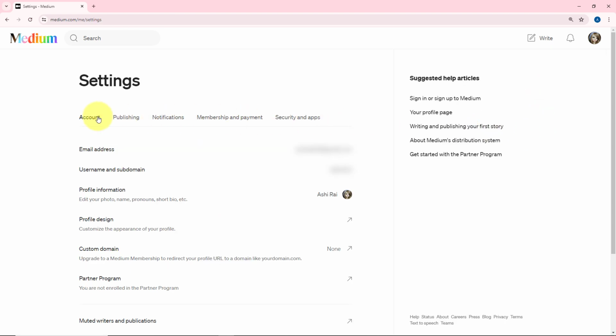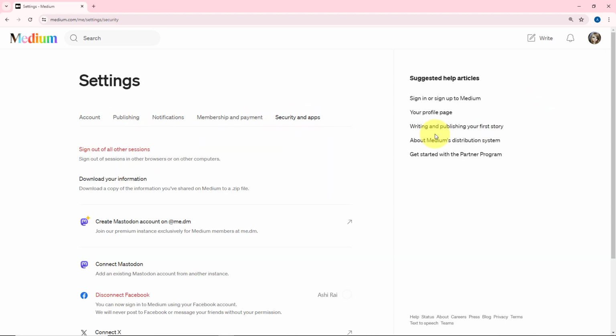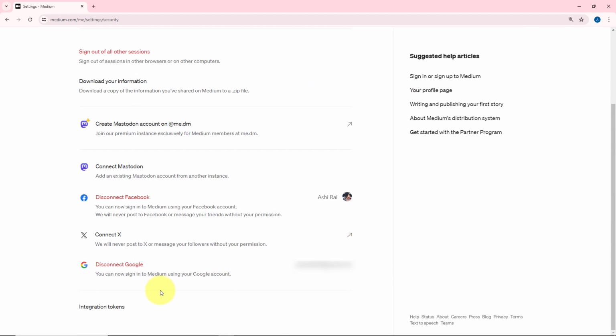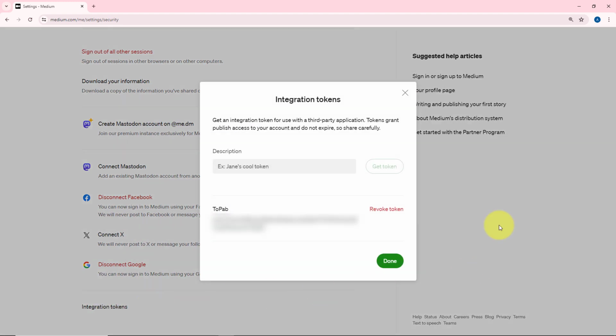As soon as you go to click on settings over here, from this bar you have to click on security and app. We are going to scroll down, and over here it says integrations token. We're going to click on it. It is asking for the description of the token.